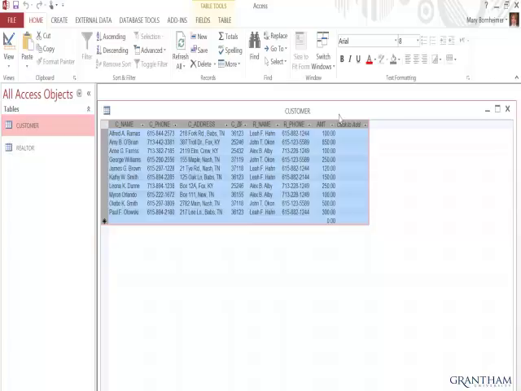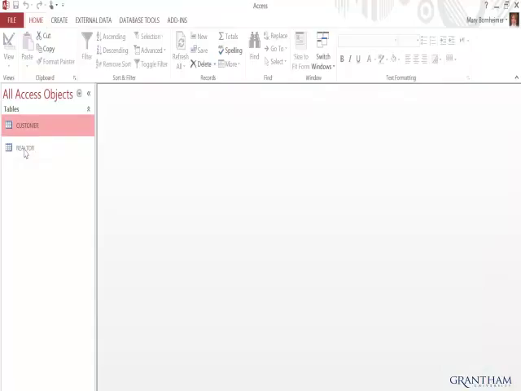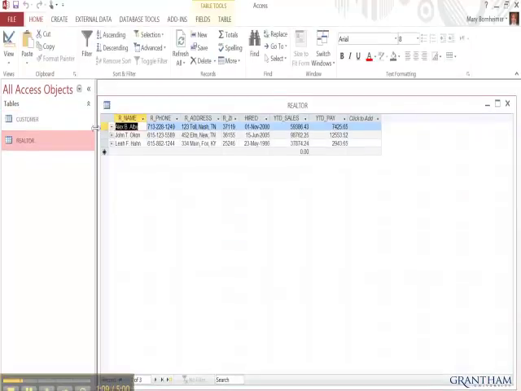I have the customer table. I'm going to close that one, and I also have the realtor table. Realtor name is a field, realtor phone, realtor address, realtor zip. This collection of fields for Alex is a record, and these three records together make up the realtor table.